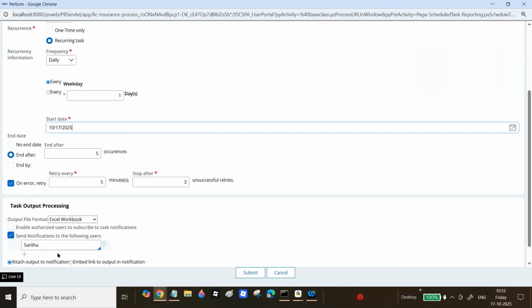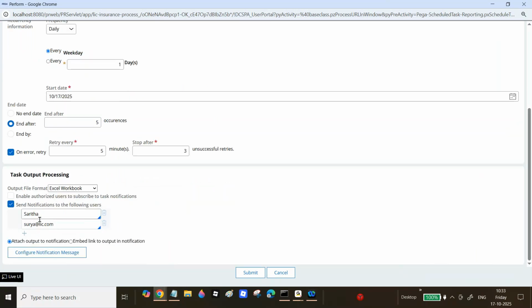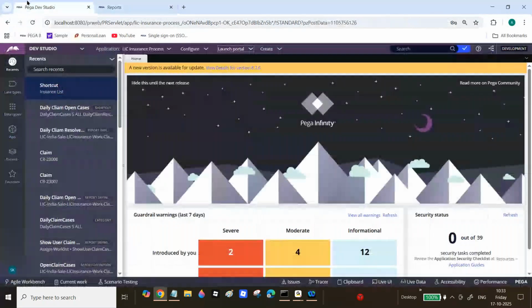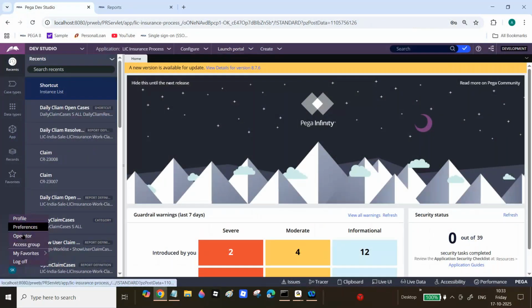Now, Sarita. Sir, whatever operator IDs you want to include, you can include. Here, Surya, I included. Whatever operator IDs you want to include, you can include those operator IDs. Now click on submit. This is the way we will schedule. Sir, now I scheduled this one.